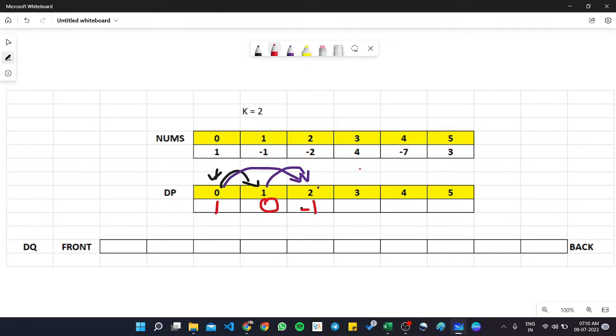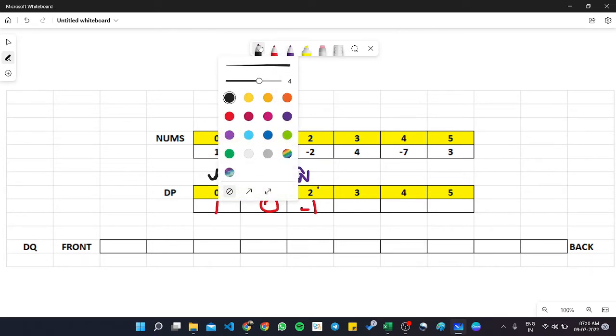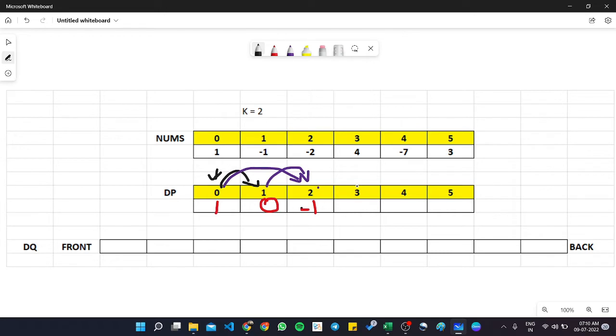Now I move on to the third index. To reach this cell, I can come from the first cell or the second cell. Only two possible ways because my window size is 2 only; I can jump a maximum of two cells. So again I want to choose greedily. The maximum value is 0. 0 plus 4 is 4. So the maximum value to reach the third cell is 4.